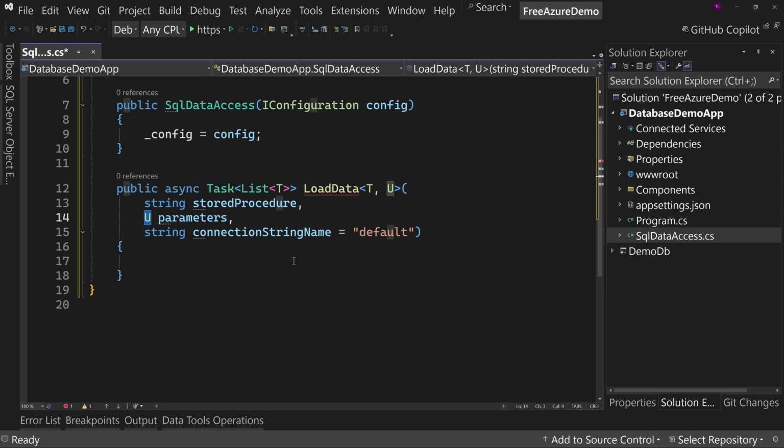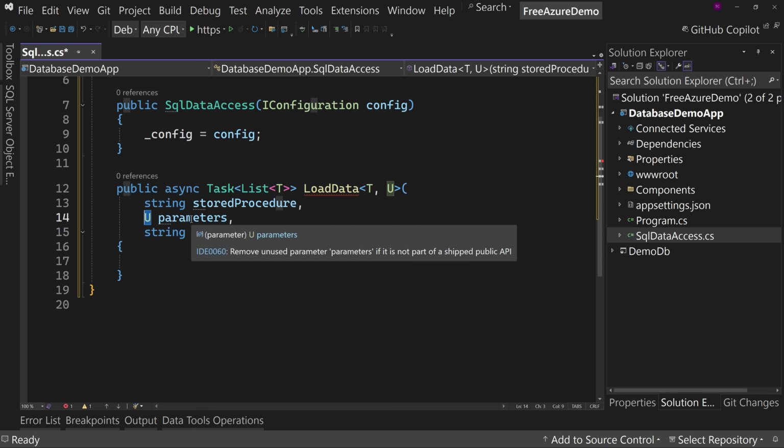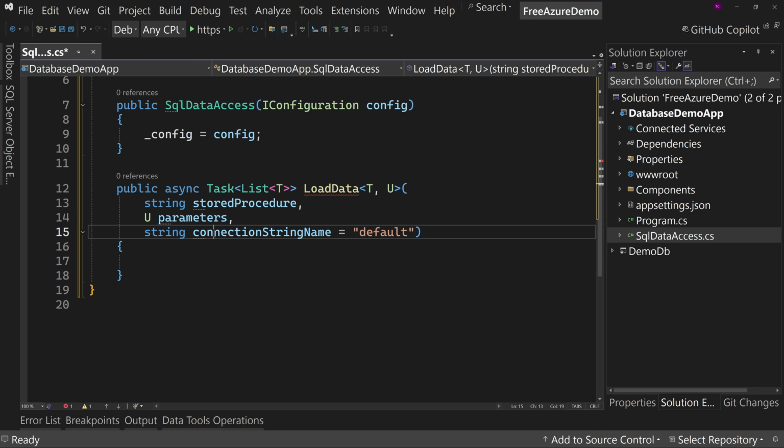There's a number of different ways you can pass parameters. You can pass me a dynamic list. You can pass me the Dapper specific type of parameter list, or you can just pass me some other type. But I'm just going to say, don't care. Just give me a list of parameters. I will use that. And then the connection string name, by default, we're going to use default.